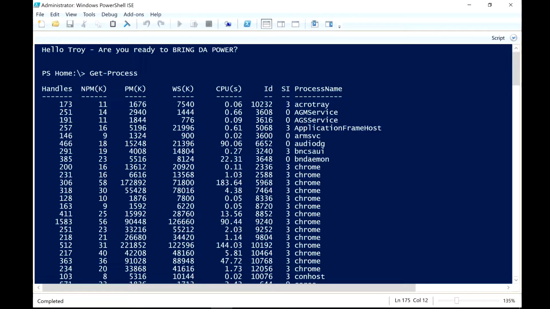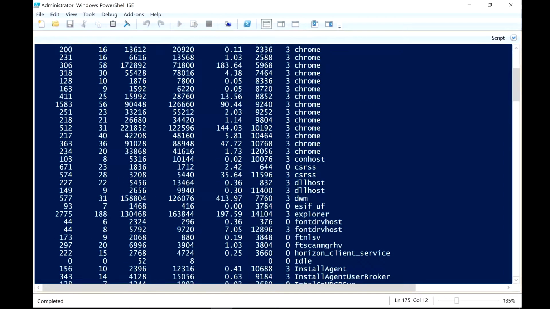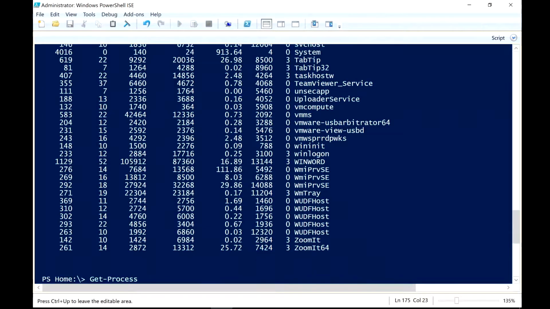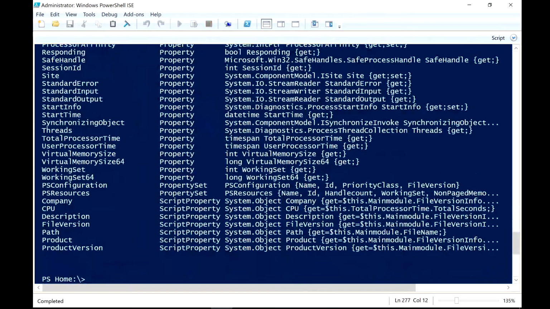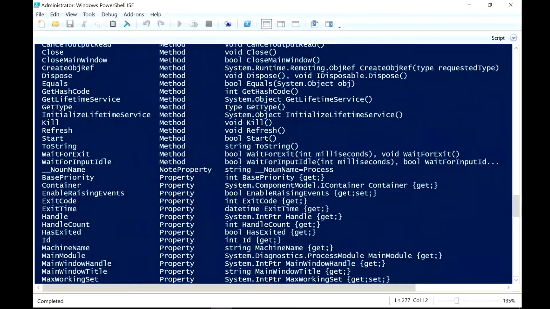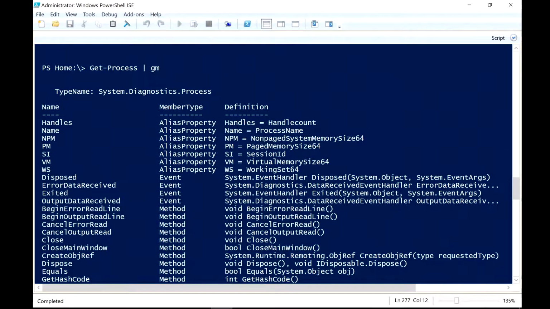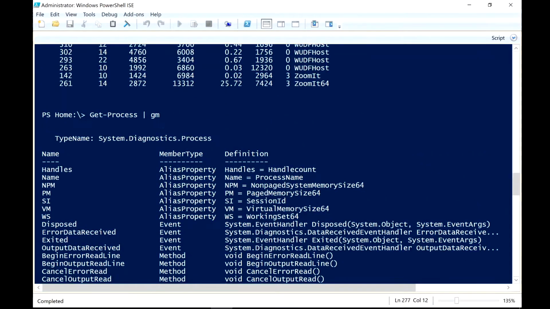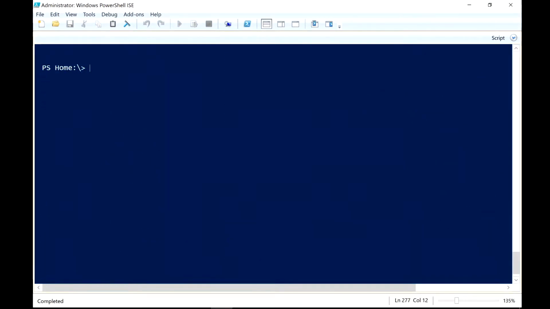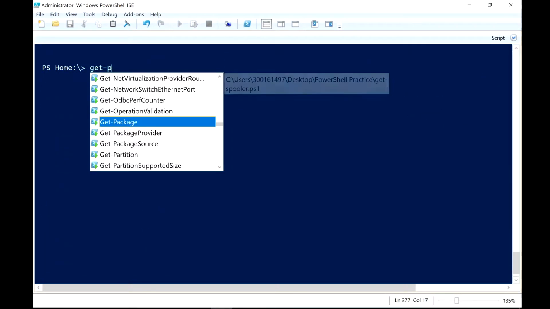Okay, now what is PM? Well, if I didn't know what paged memory was off the top of my head, I could pipe that to my fine friend Get-Member, and I would know that PM stands for PagedMemorySize64. So what we're talking about is the amount of space this particular process is taking on my disk in the paged memory file. Awesome.